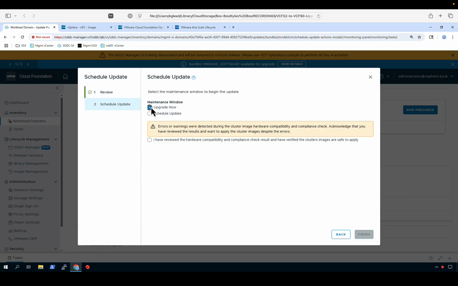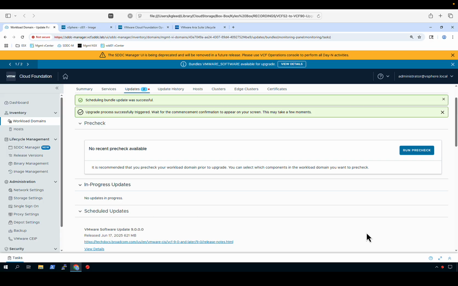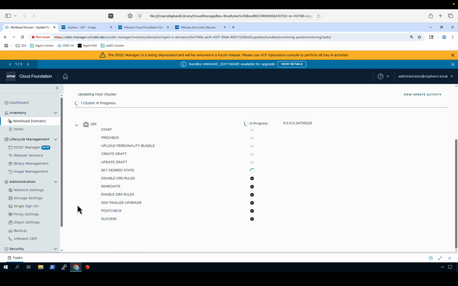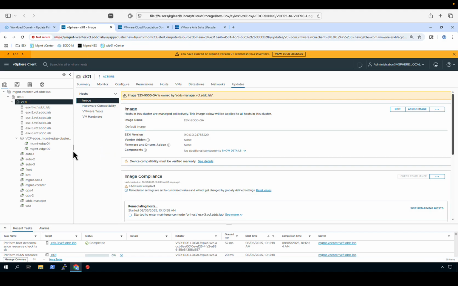We're going to do upgrade now and confirm that we have verified compatibility and compliance, and we are safe to proceed. And just as we saw before with the SDDC manager, it is scheduled and then it will go into in progress once it starts, and we can view and monitor the status here from the SDDC manager. Now, because we're using vSphere Lifecycle Manager, what happens is the SDDC manager is going to call out to vSphere, and we're going to actually use vSphere to perform the upgrade. So here you'll see it's already started the upgrade.